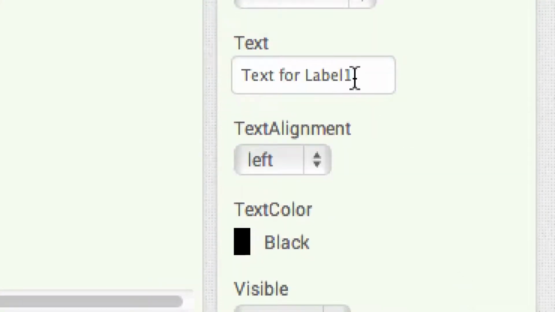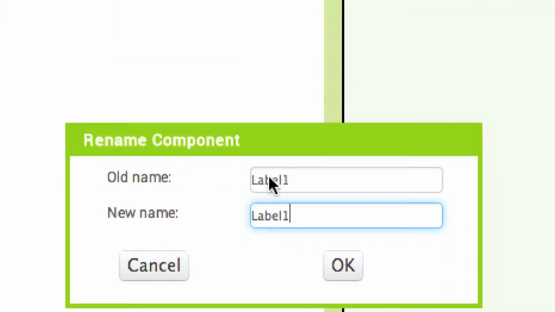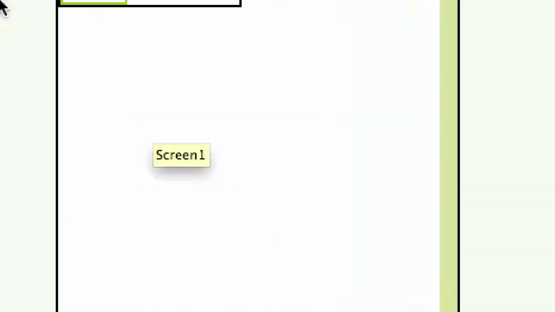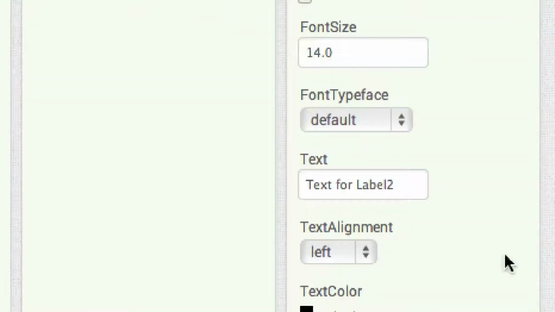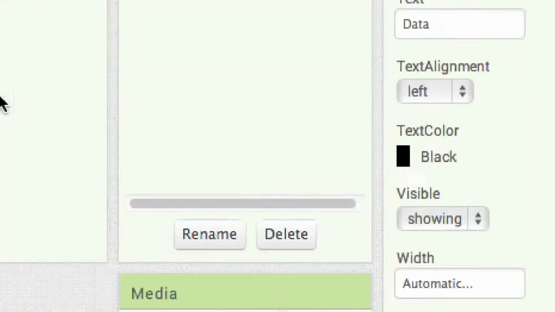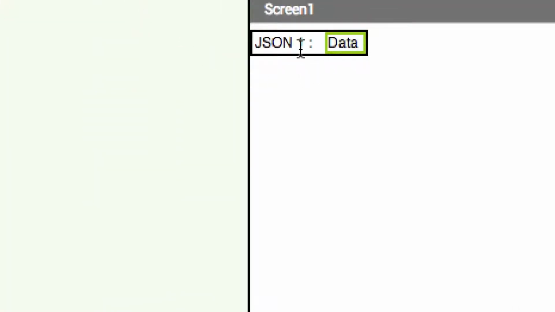Well, I'm going to, inside of the text for it, type in JSON1, and then click on rename this button, and give it the name of JSON label 1. And there we go. Then I'm going to come in and give this a name also. Over in the text area for that, I'm just going to call this data, and then come down here, click on rename, and call this JSON data label 1. So those are going to be next to each other, and now you can see data's in there in JSON1.